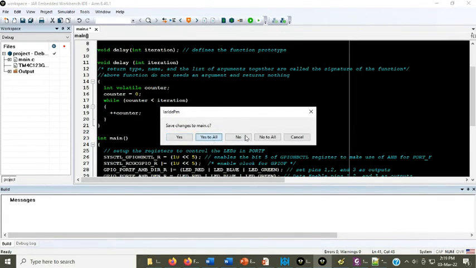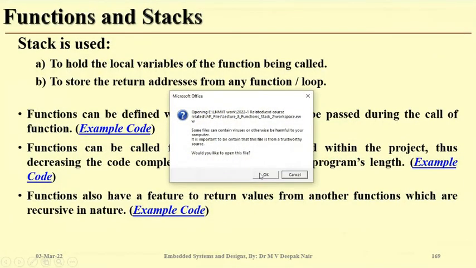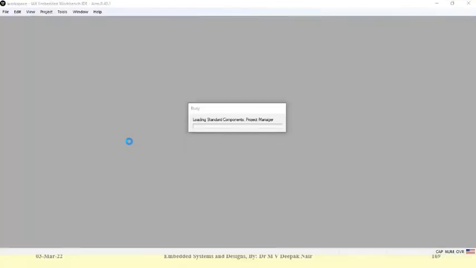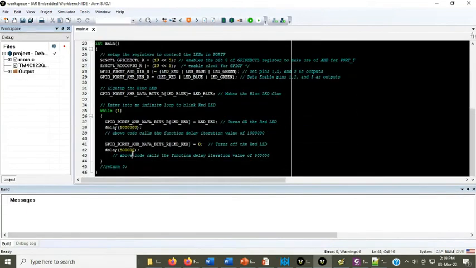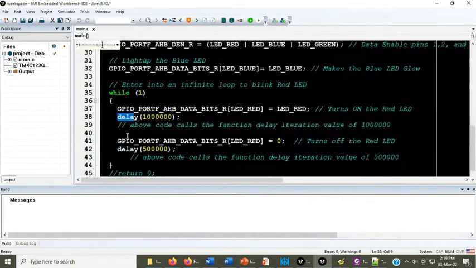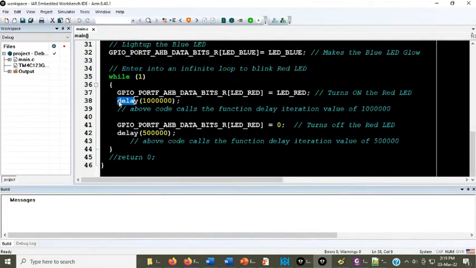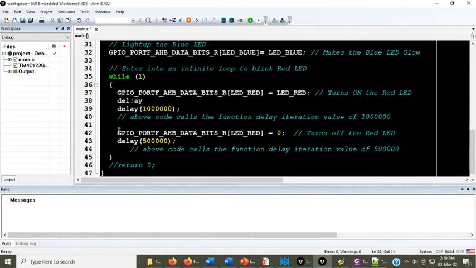Let me go to the program and check how we can use arguments when we are writing the functions. The previous function we were having was delay, and in that delay we were using void. So the delay was like this. It was a void function, whereas in this delay we can pass the argument. This argument will be taken, and that argument can be used as a variable in the function.